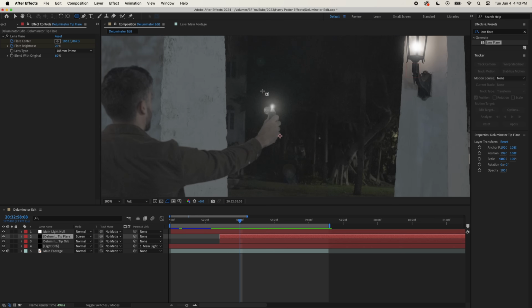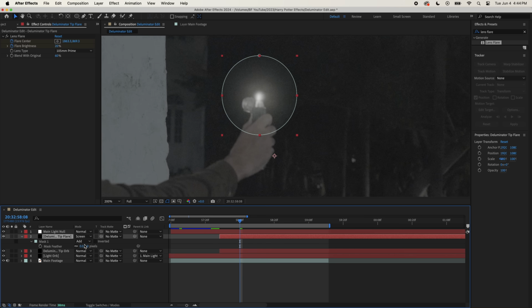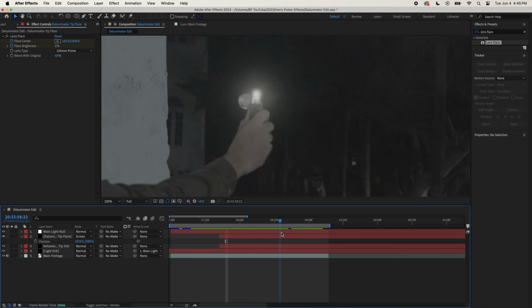Then I created a circular mask around the flare so that it only included the middle part of it. Then I increased the feather of this mask to 180 and animated the mask path so that the mask stays around the flare as it moves. Now I have that swirling light orb on the Deluminator.